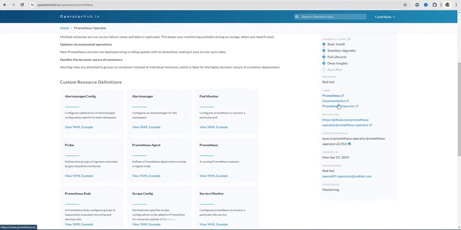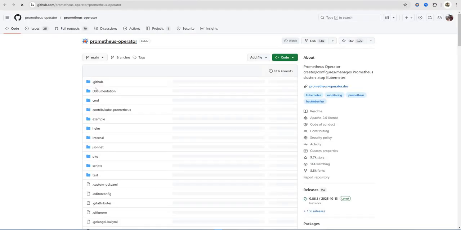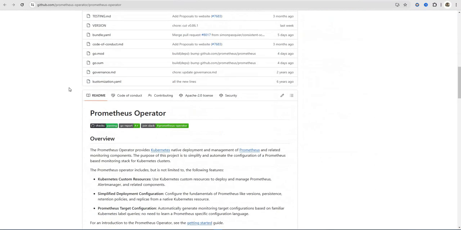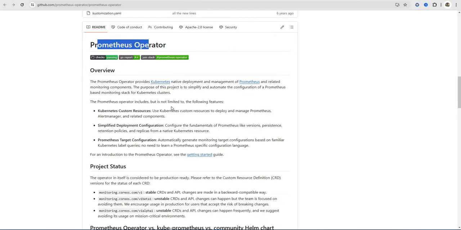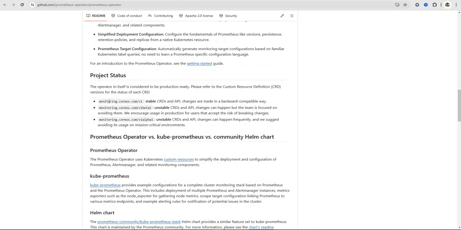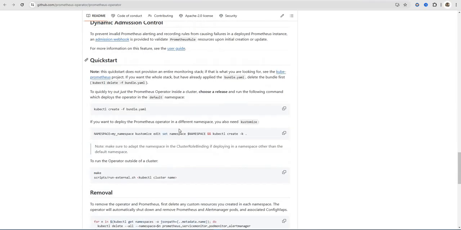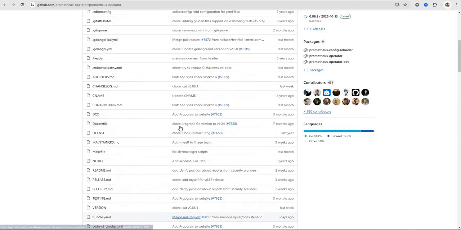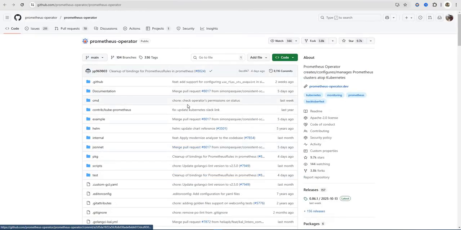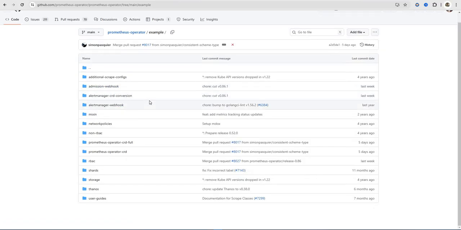If you want to learn more about what it is doing, you can go to this repository and it will help you understand what the Prometheus operator is doing, how you can deploy it, and what the project status is. These are very good information already there, maintained by this community. You can see the last commit was last week, some are 5 days ago. You just need to spend some time and you will be able to understand what exactly this operator is doing.